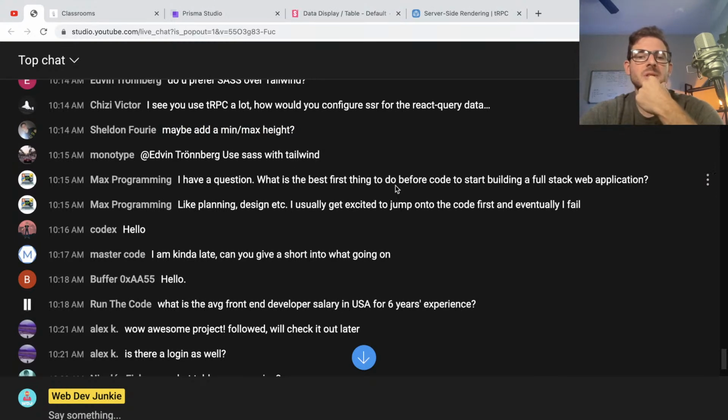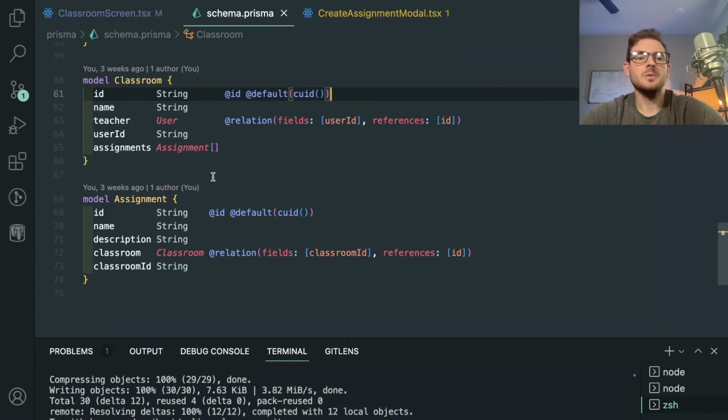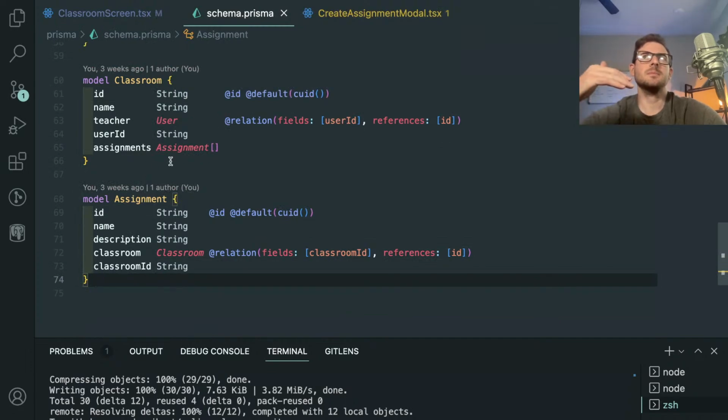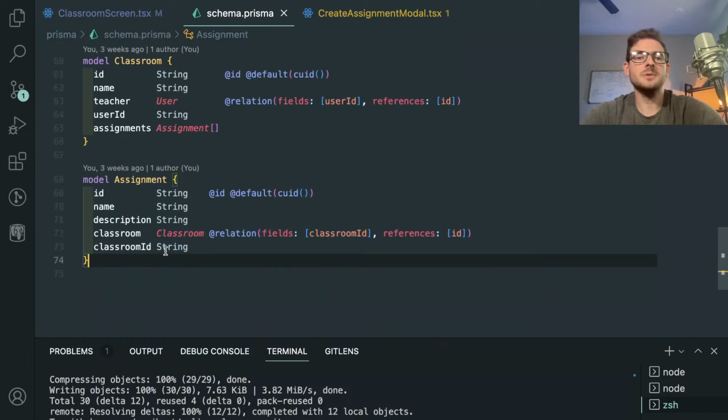What is the best first thing to do before code to start building a full stack web application? Like planning design, I usually get excited to jump onto the code first and I eventually fail. Usually it makes sense to focus on one feature at a time and then focus on your backend data models first. I start with Prisma. I'll create a model, make sure it's set up correctly. When I need to add the ability for users to upload assignments, I'll create this assignment model. I'll hook it up somehow with the other models.